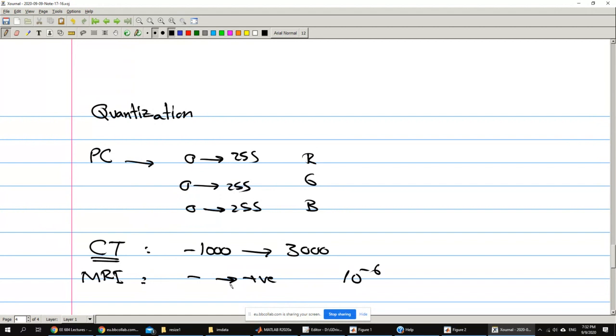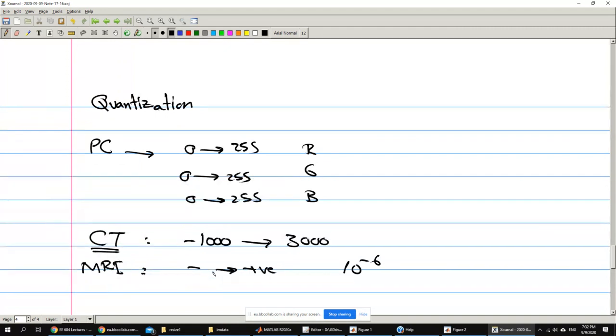Meaning that it's very difficult if you just take the image from an MRI system and display it the way it is without scaling. This would be a problem, because you're not going to be able to see anything. So quantization tries to take whatever range. If you have an image range from minimum to maximum, this is the range of the image.